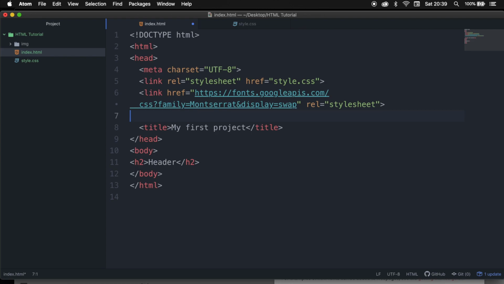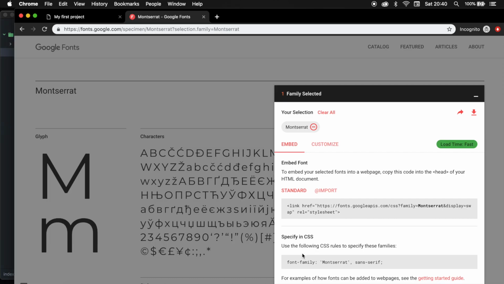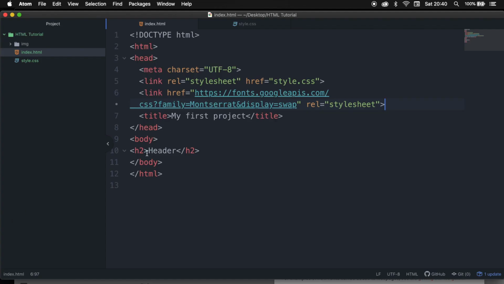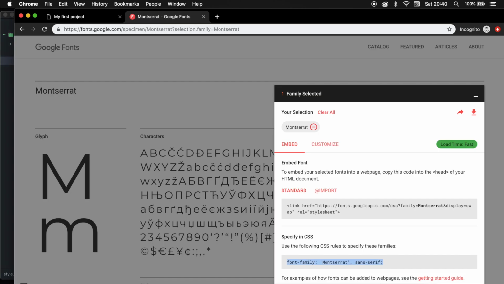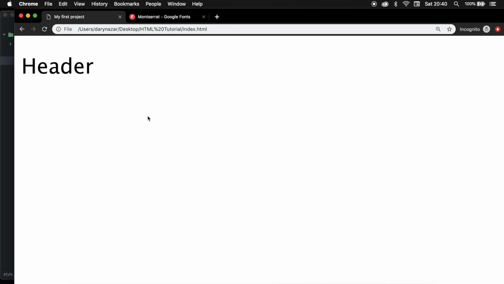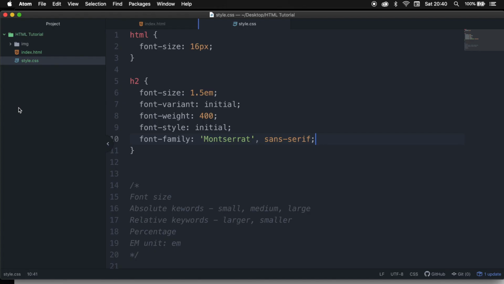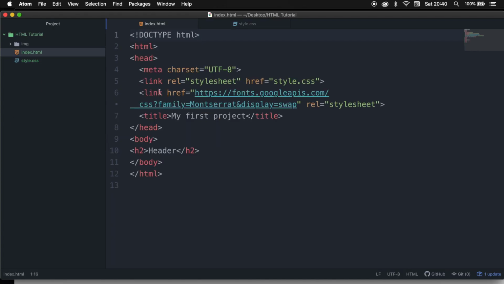So let's save it. Let's go back to the browser. And what we need to do now is to copy our font family and paste it right inside of our CSS. Well, we can replace it. Let's save it. Let's go back to our project. Let's refresh it. And right now, we have added a font from an external style sheet because we're linking in our index.html with our link tag, which is using an external resource on a website.